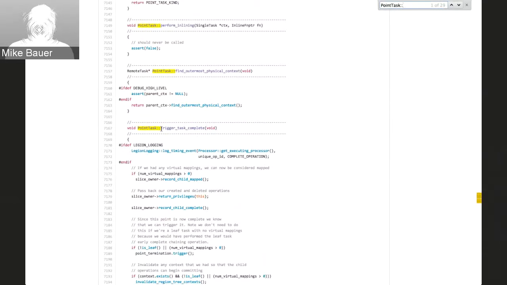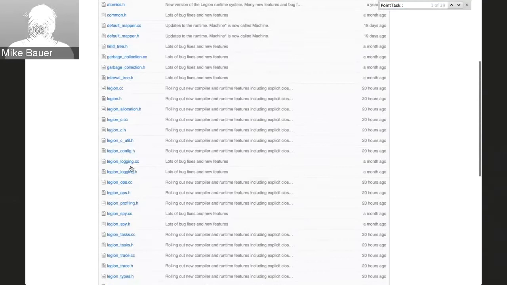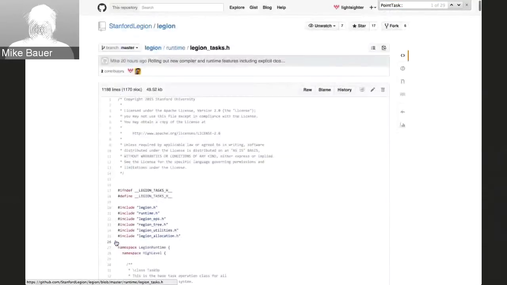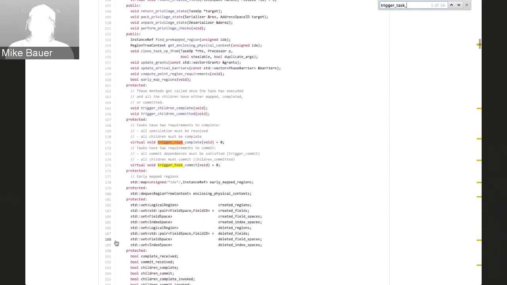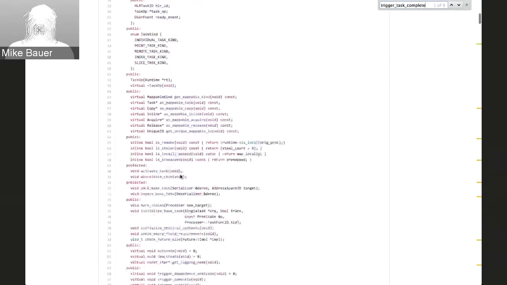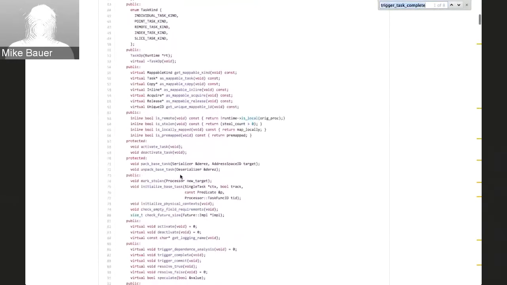And you recall that the method that we end up invoking when both of these conditions are true is trigger task complete. And that logic is all baked into the base task op class. So you don't need to worry about having it special for individual tasks or point tasks. It's all going to be the same. And what we have is this virtual trigger task complete, which we define specially for instances of the task op class. Just to refresh your memory of where that is, if I look in legion_tasks.h and I search for trigger task complete, you'll see that there's a pure virtual method on the task op class.